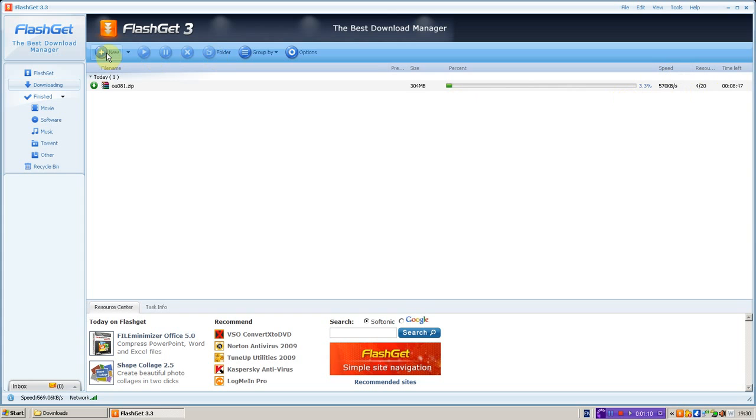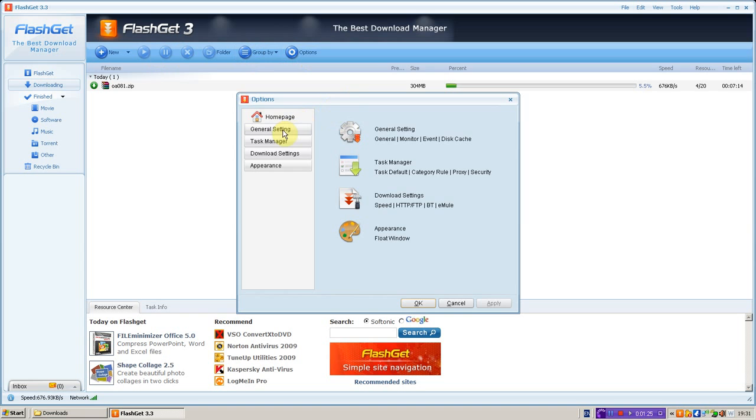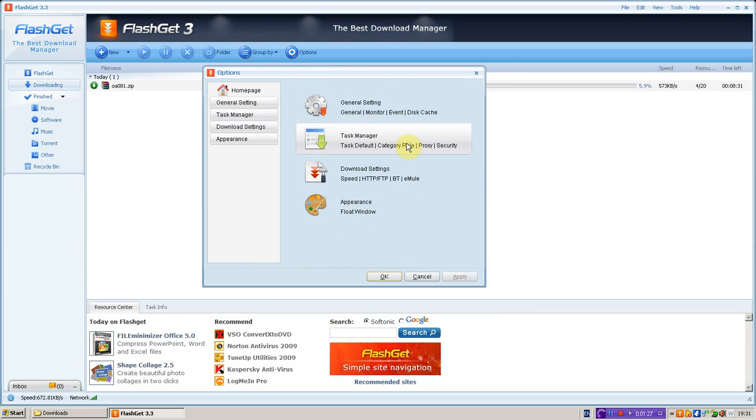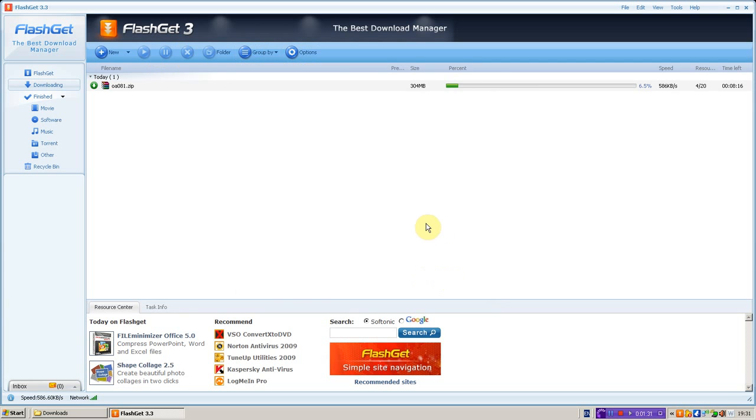So at the top here you have new, as I said a second ago. You can actually play if it's a media file or video file straight from this. You can group, so if you've got a lot of downloads you can show and see what types to view, and in the options you've just got the simple options of changing the appearance and download settings and stuff like that.